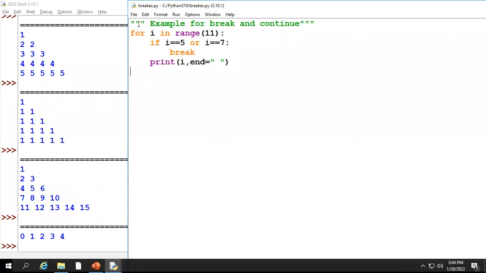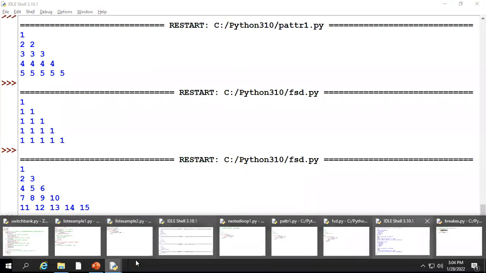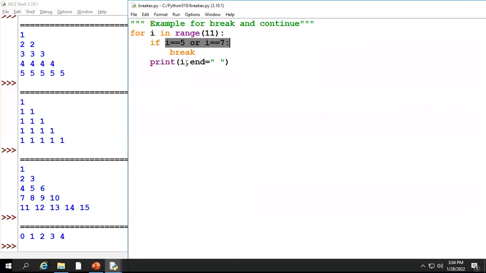Next, what value is it taking? 1. For 1 also, the condition is not satisfied, so 1 also got displayed. 2 also will get displayed, 3 also and 4 also. After that, when i became 5, this if condition is true. It's a logical OR operation, so if any one condition is true, it gives you the true value. So we are telling it to break. It will terminate your entire loop.